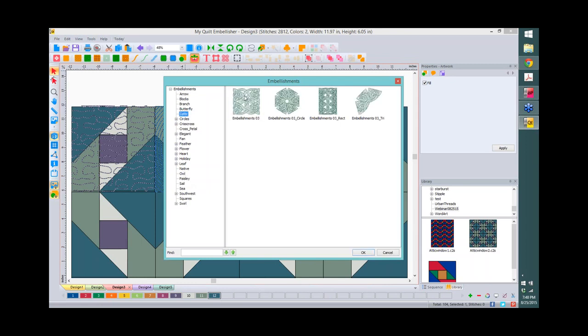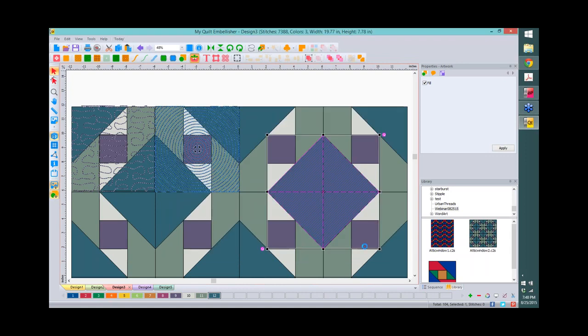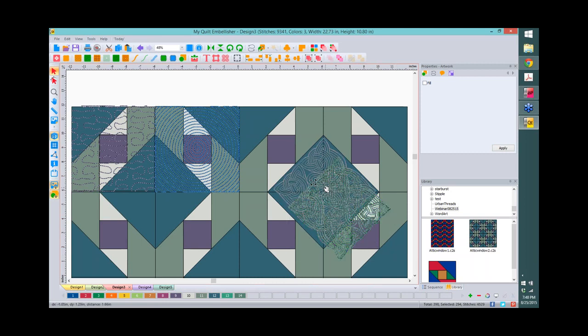Let's do a Celtic design. I can do this Celtic square, put it in there. I'm going to rotate it so it's on point. And you can spend a lot of time just auditioning and playing with different options with your quilts. I'm going to make that fit this square.